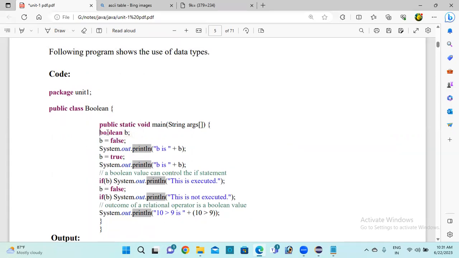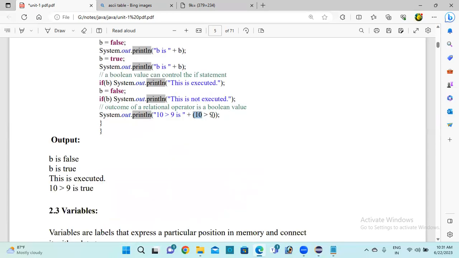Here a new data type has come, the Boolean data type. B equal to false. System.out.println(B) means false will display. Previously the B value will be true, so when B is true, this is executed. B equal to false is not executed. System.out.println(10 > C). So what is the output of this? True. Previously in other languages it will come as 0 or 1.